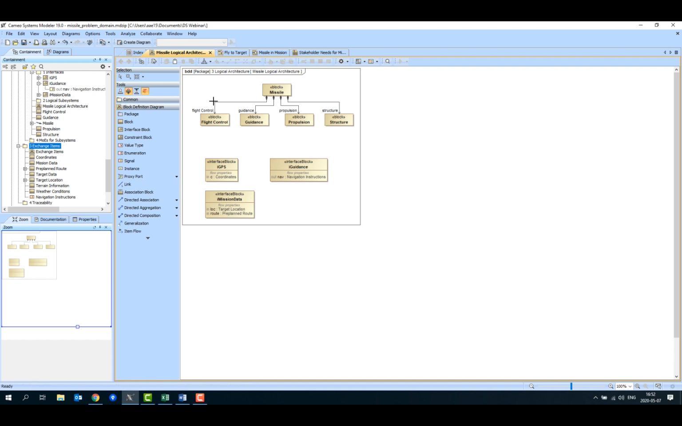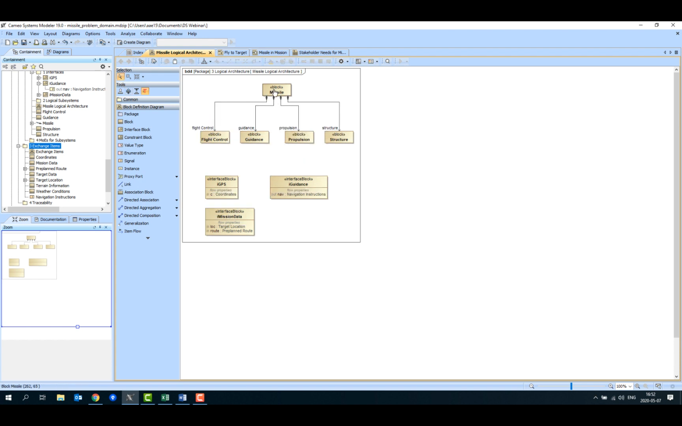And for this, let me make more space for the missile block in the diagram. So I want to create a proxy port for the missile for accepting coordinates, and the other proxy port to accept mission data. And the other proxy port must be created for the guidance logical subsystem to be able to send out the navigation instructions. Now I will create a new IBD to specify the communications of a missile system of interest.